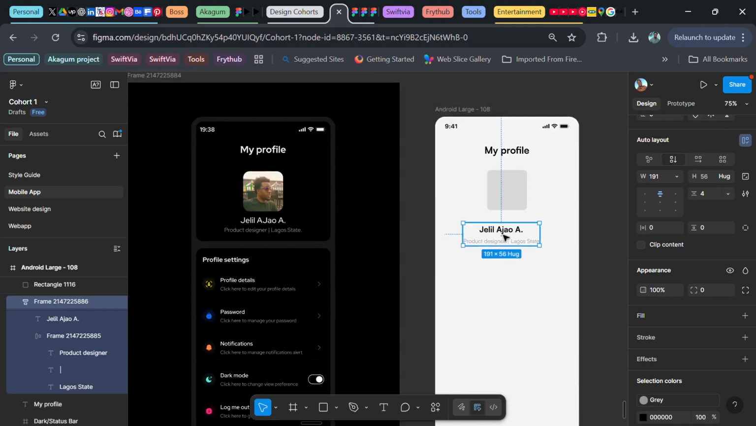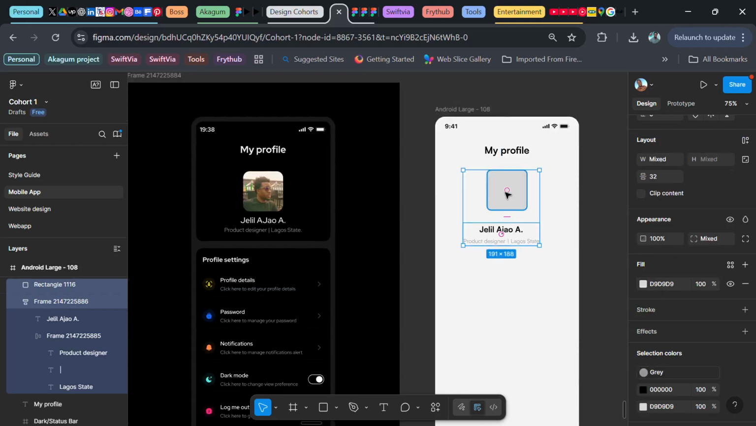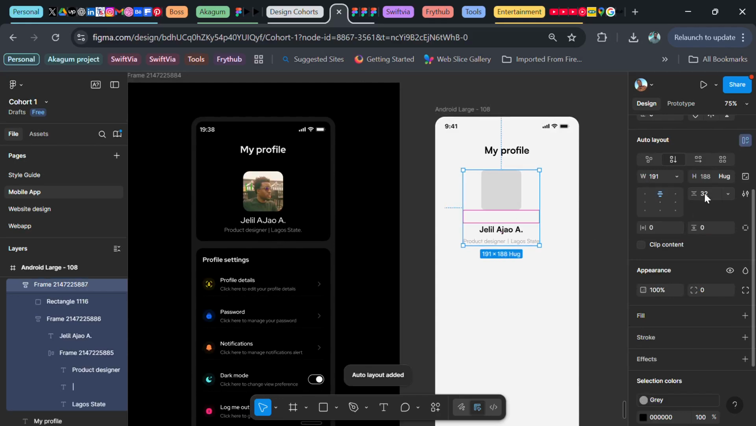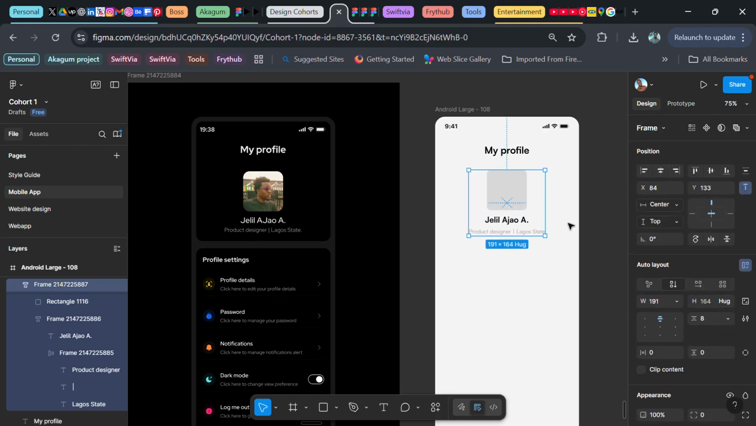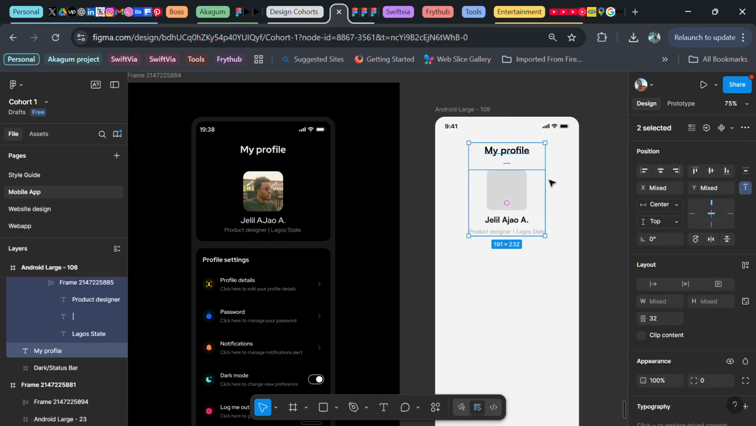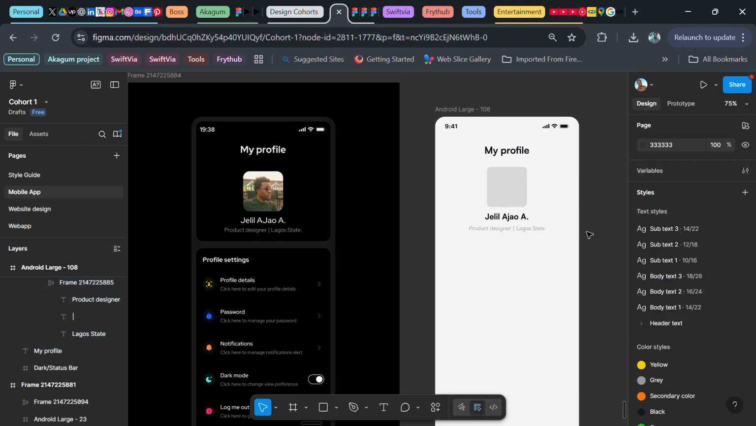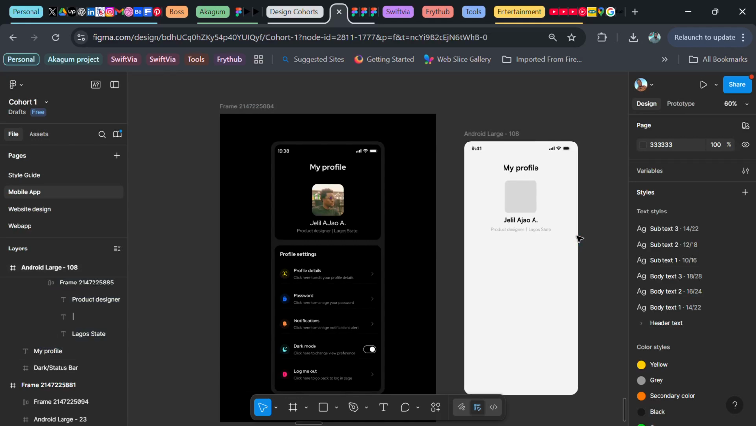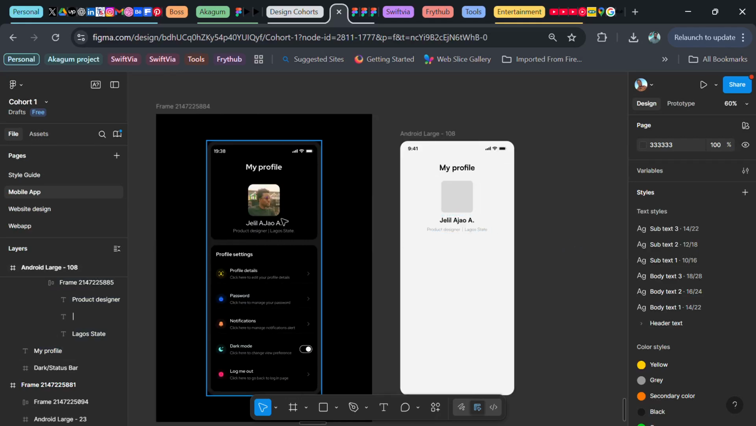So this content and this picture becomes one single auto layout again, and we can have it there. Set it in the middle of your page. From here to your profile can be, let's say, 24. Yes, not bad, not bad. So guys, just like that, we're done with the first section here.